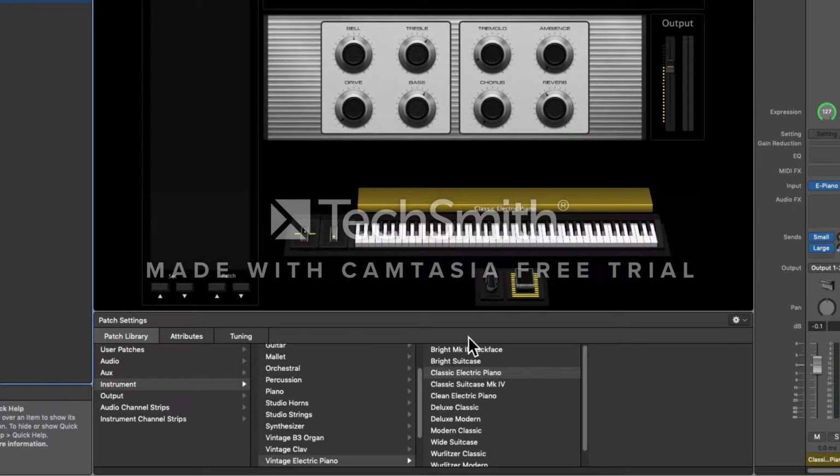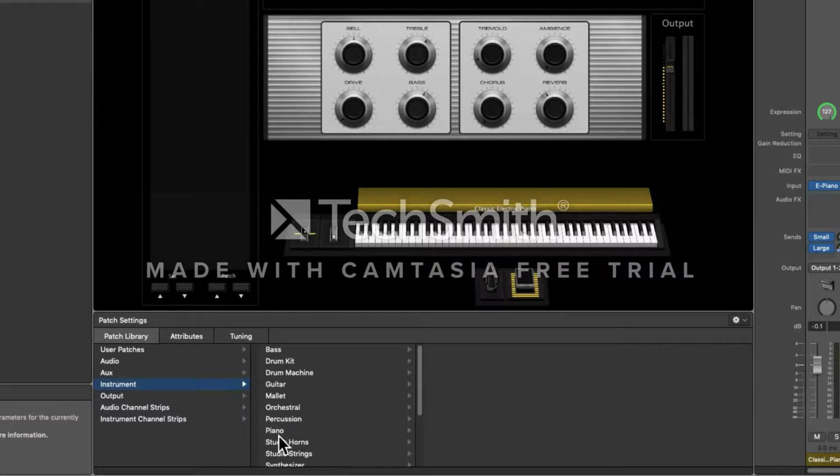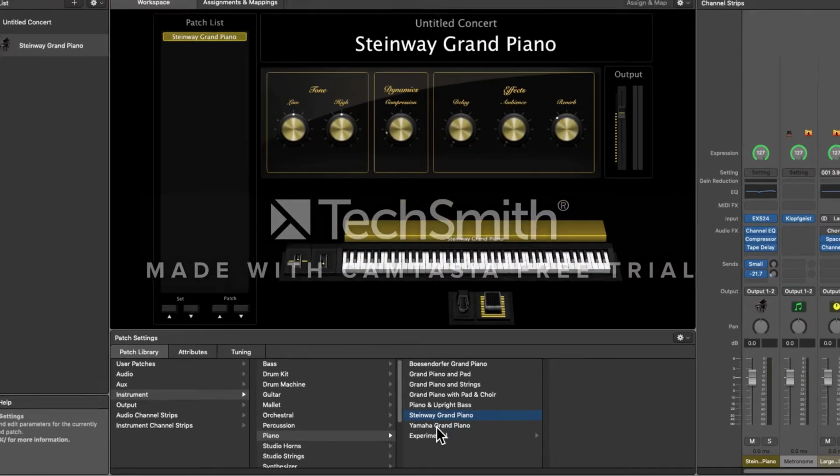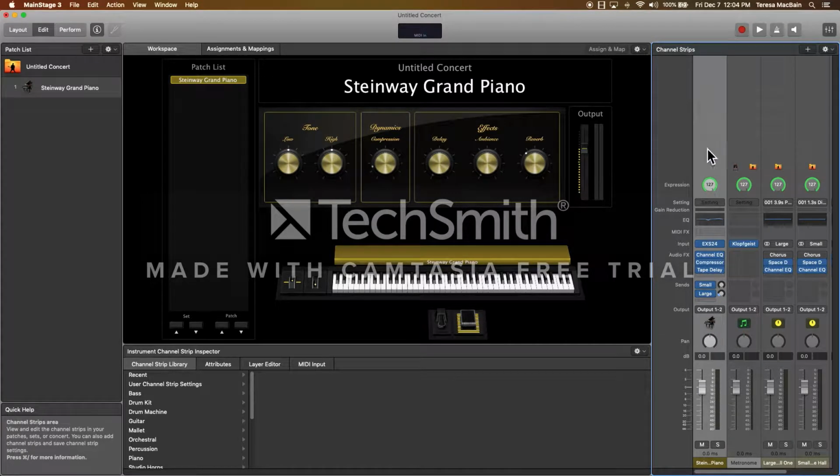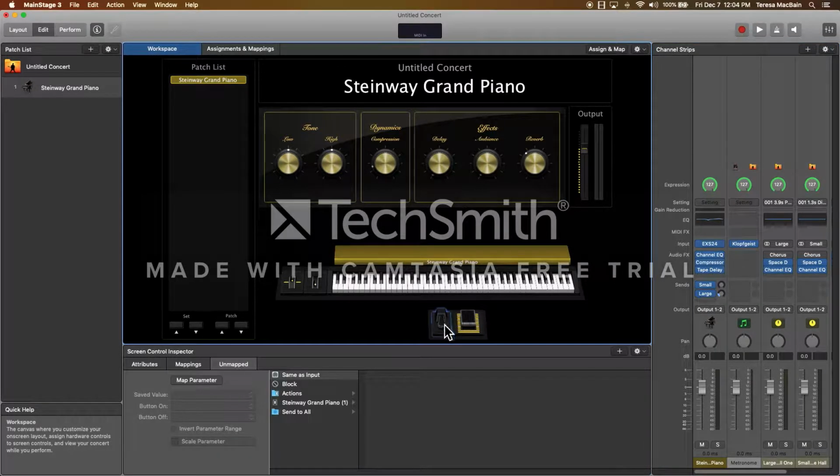So we go into our patch settings at the bottom and select instrument. We're going to select an acoustic piano, and let's just select the Steinway Grand. So our workspace changes, our layer changes to the Steinway Grand, and our channel strip also changes to display that Steinway Grand piano. And if we want to try it out, then we just give it a try. We play.